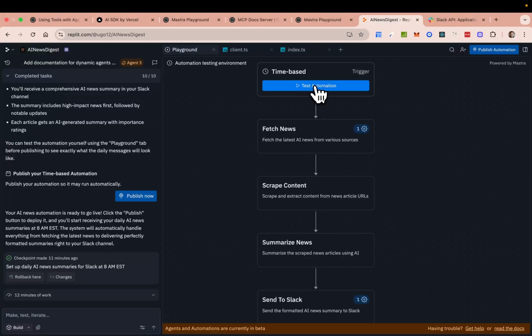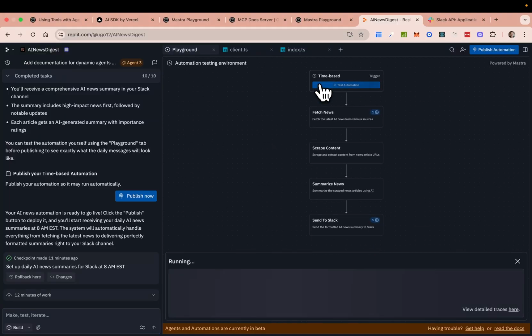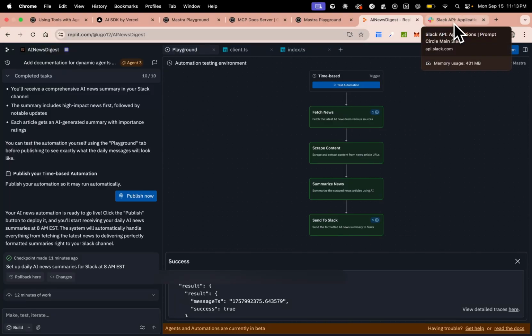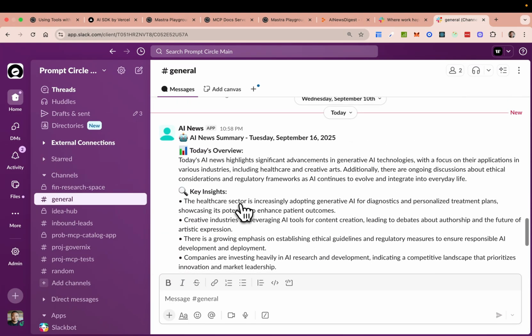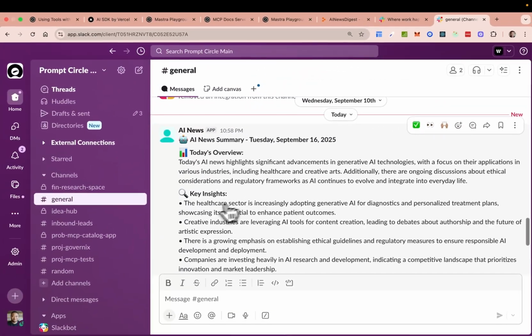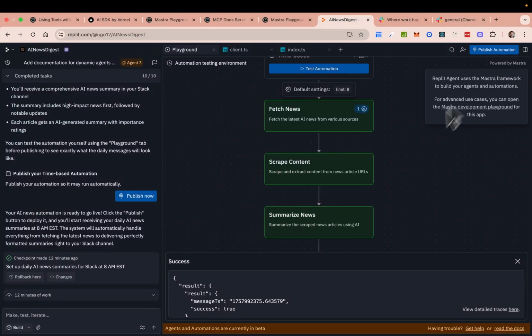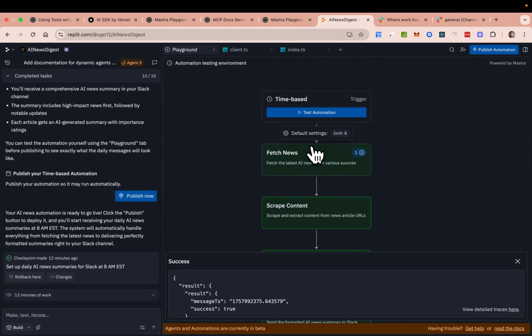It seems the agent is ready, and here's the workflow. This is a time-based trigger. So let's test it out and see how it runs. It's going to fetch some news, scrape some content, summarize the news, and then send it over to Slack. All right, so let's check our Slack. It did send it to general. So this was the app right now. Today's AI news. Okay, so this is all powered by Mastra. I just wanted to show you a quick example of another thing.